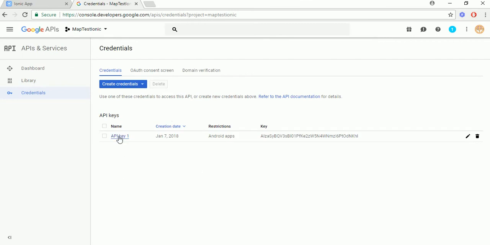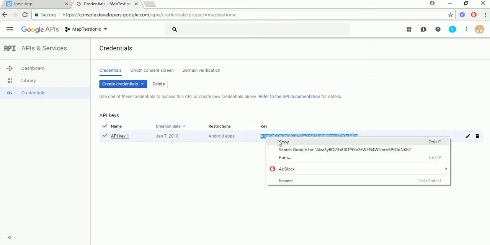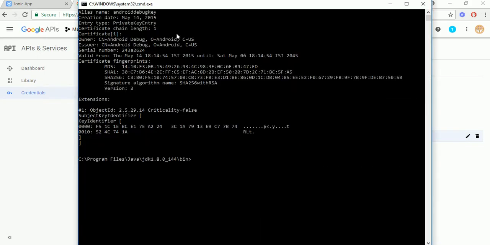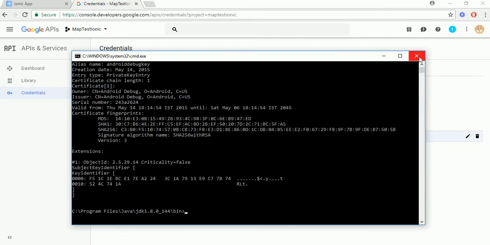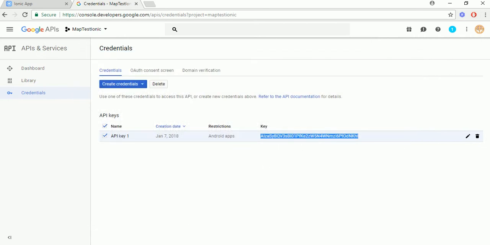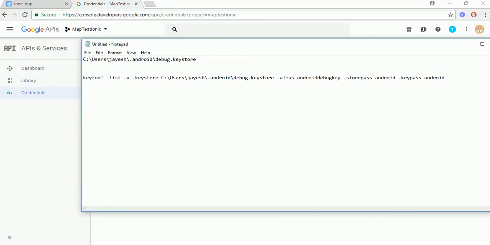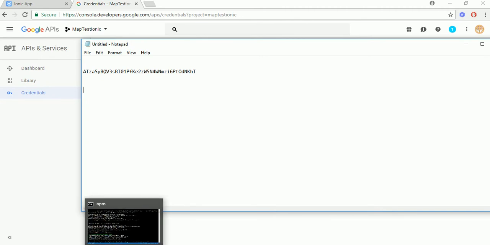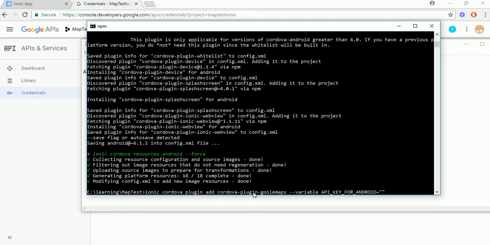Once you hit the save button, it will show us this key. This key is what our app will use to talk with the Google Developer Console. So copy it, and this command prompt is not required now, so I will close it. Copy this key and save it somewhere. I will save it over here. Now, when you are going to add the Google Map plugin, you have to provide that key over here.